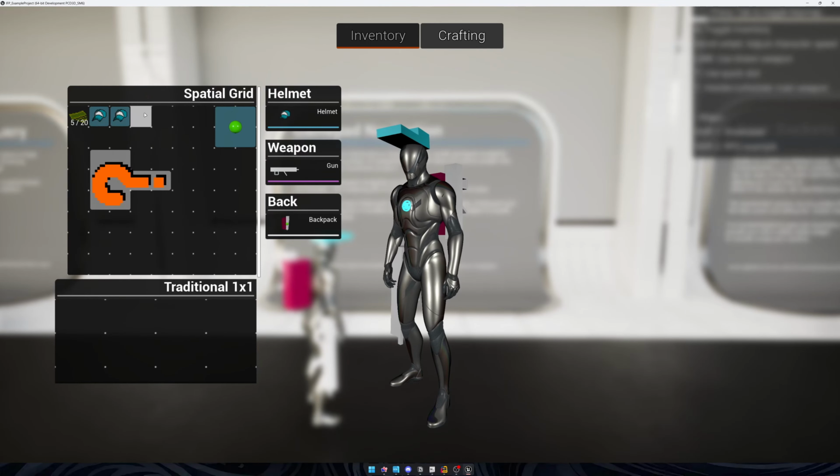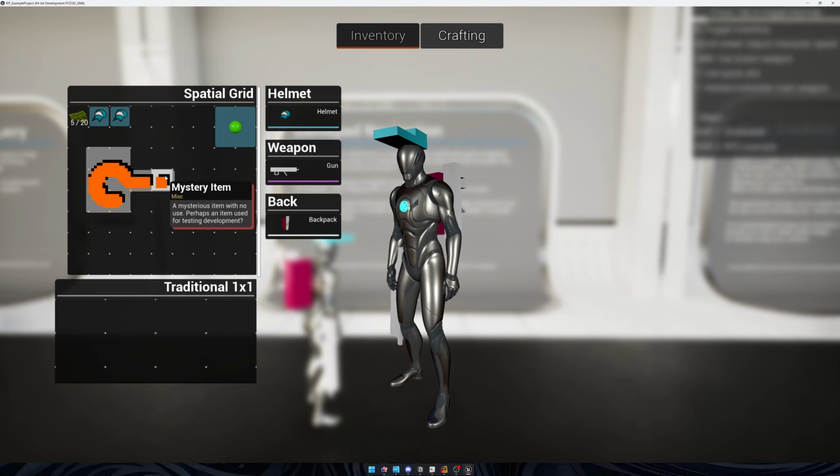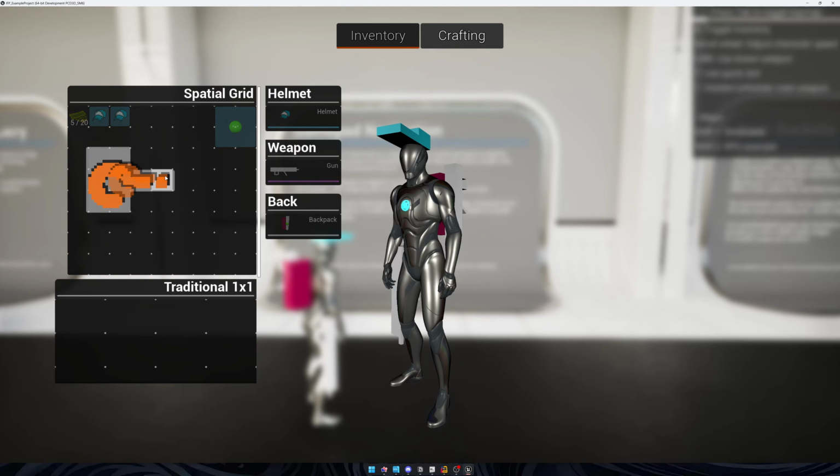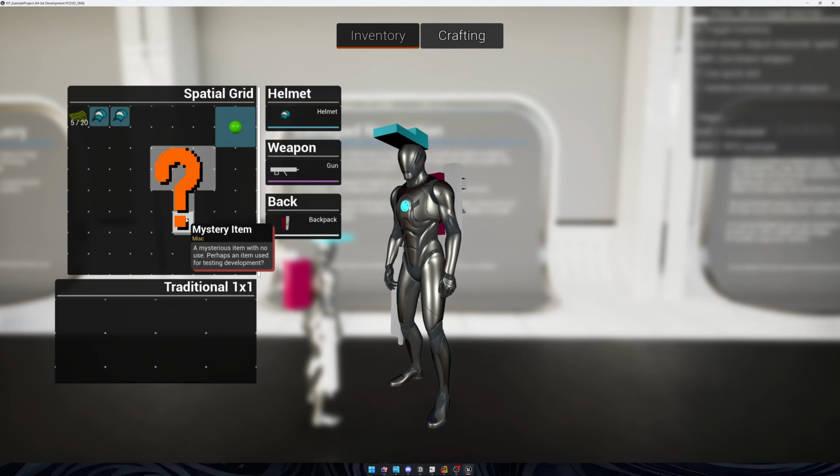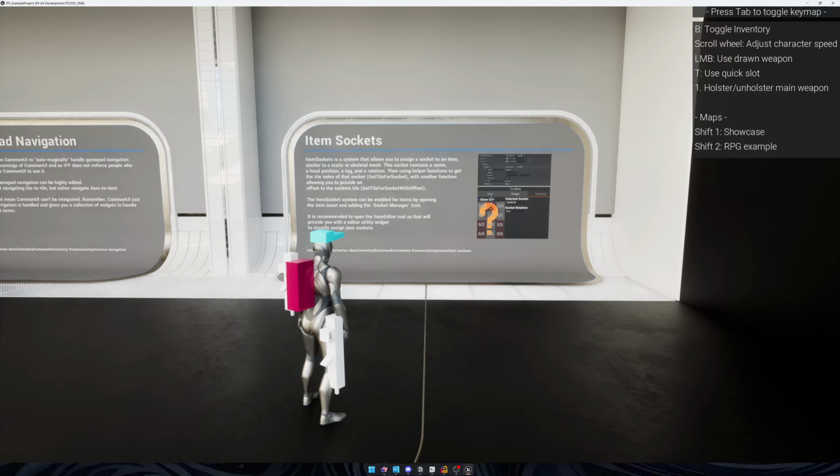If we take a look at the inventory, I can move my cursor around, I can pick things up, I can rotate, I can do everything that I could with my mouse with just the keyboard and gamepads.